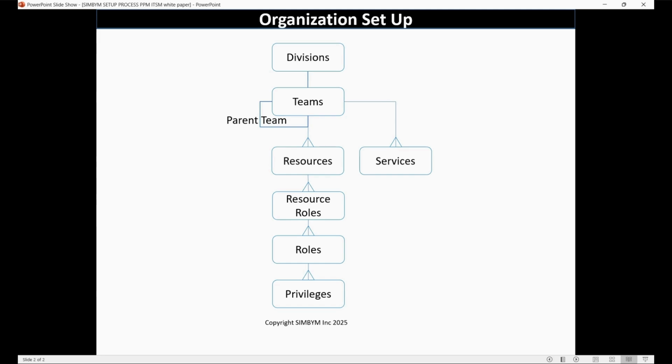And then under the divisions, you have teams. And again, we do create a default team when you first sign up for SIMBYM. Within the teams, you have resources, and then there are multiple services that can be created. Services are nothing more than tasks that the team can provide or can perform. So you can have a single team performing multiple different types of tasks, and this is all used both on the Servizo side and the work side.